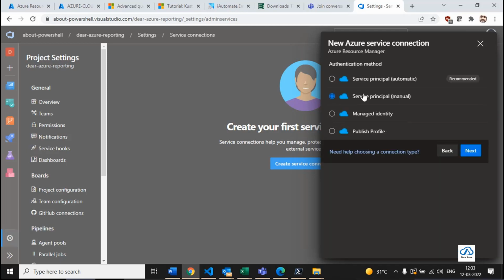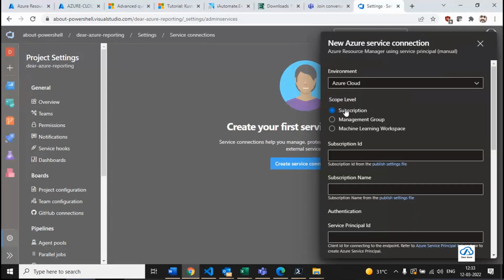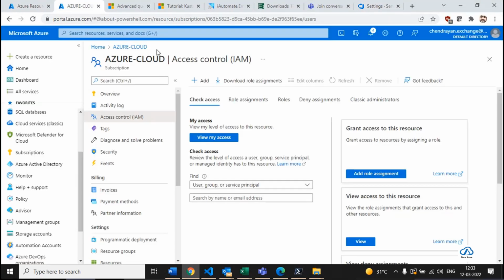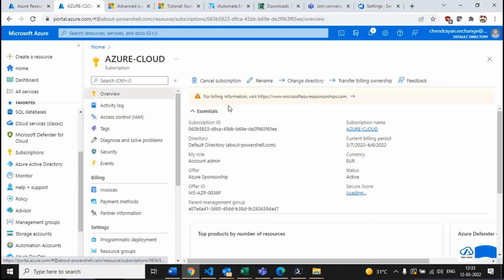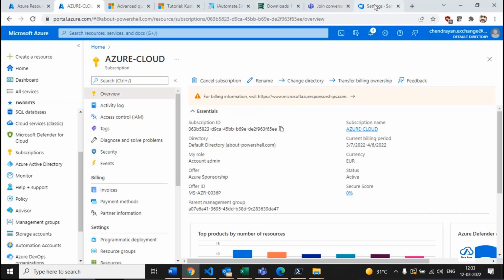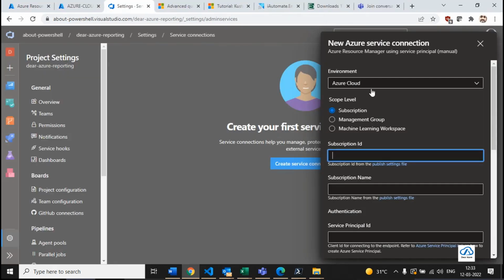Next, I choose Service Principal Manual. Automatic may go good when you are in a single sign-on thing, but I have a different directory altogether. I can click on Next. My subscription ID. Go to my Azure overview. I copy the subscription ID. Keep this in the third tab so that I can keep the subscription ID. And this is my subscription name.